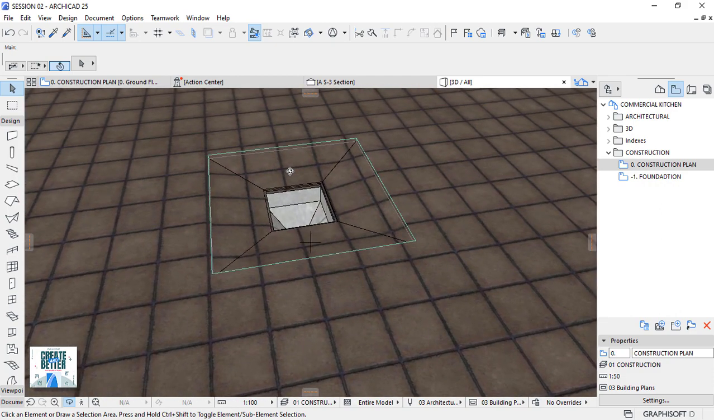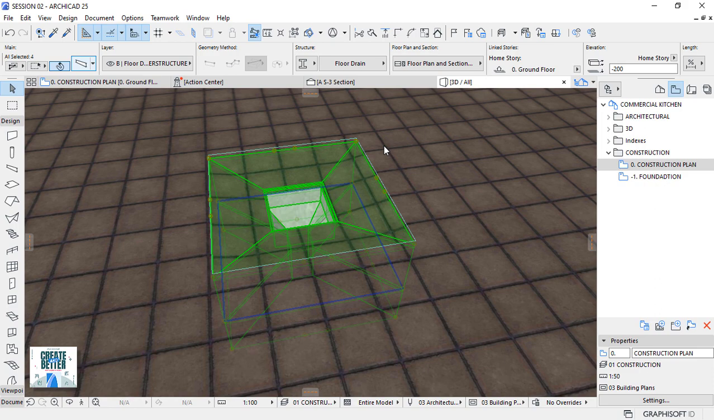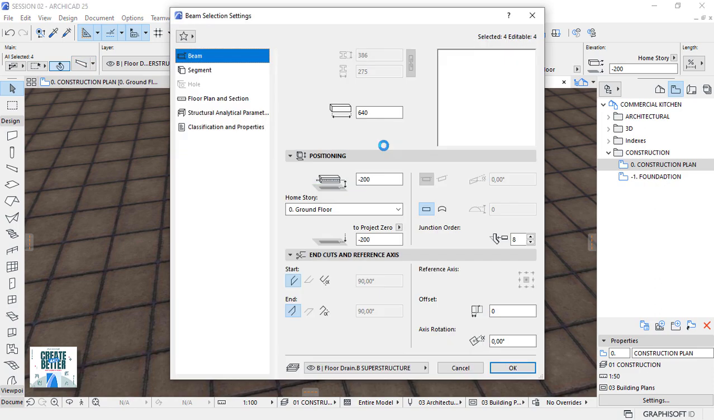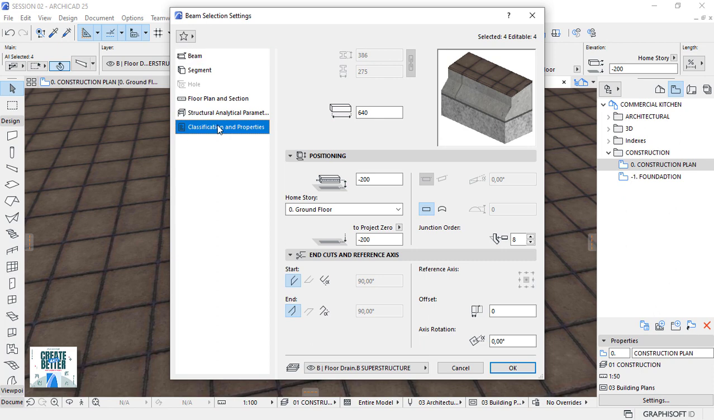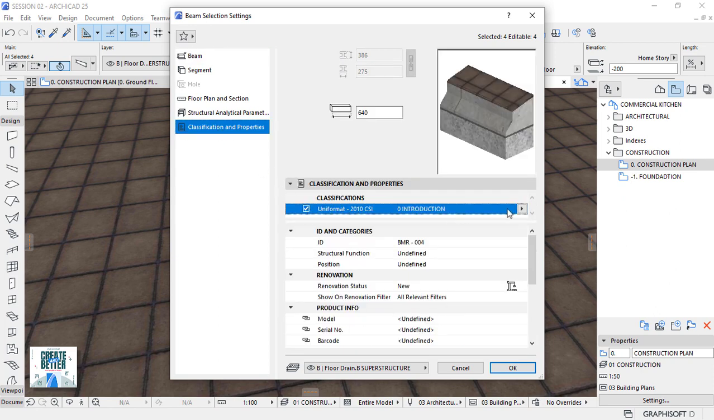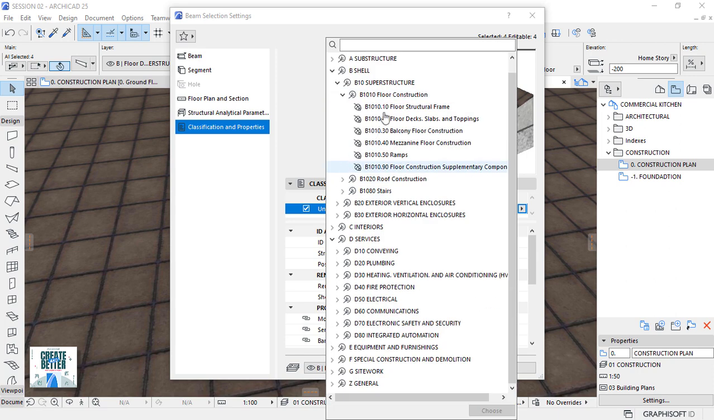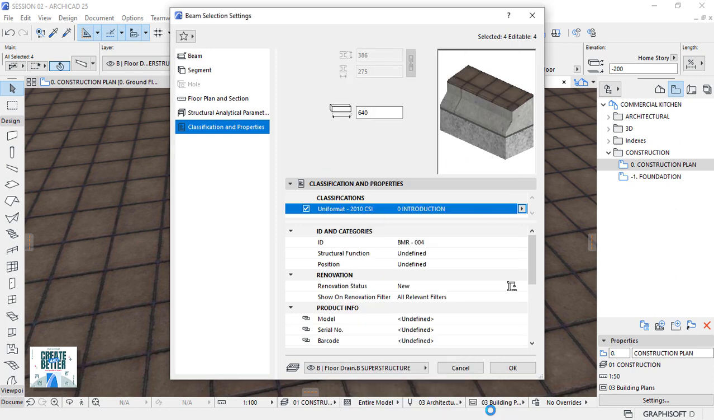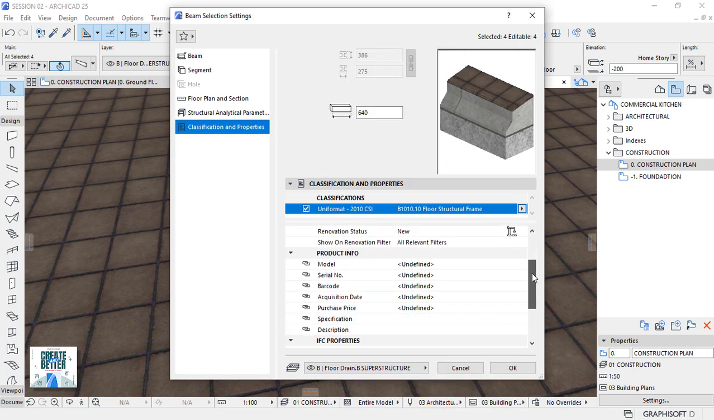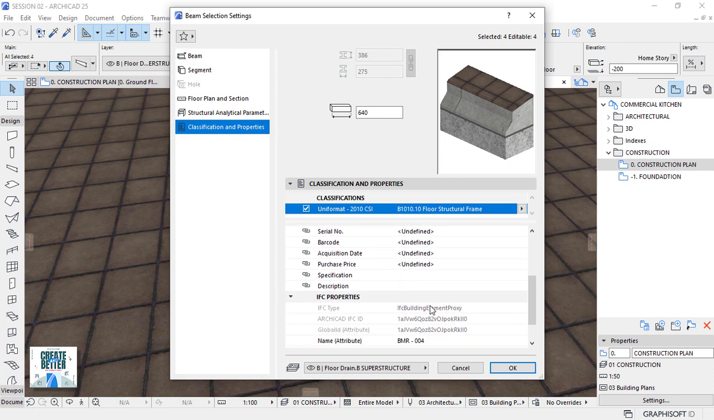Now the next step is to assign data to this. Select it and open the beam settings. From here, under classification and properties, let's assign this Atlas under floor construction, superstructure, floor structural frame, and move down to the description parameter under properties. Then let's give this a row for floor drain description. Then okay.